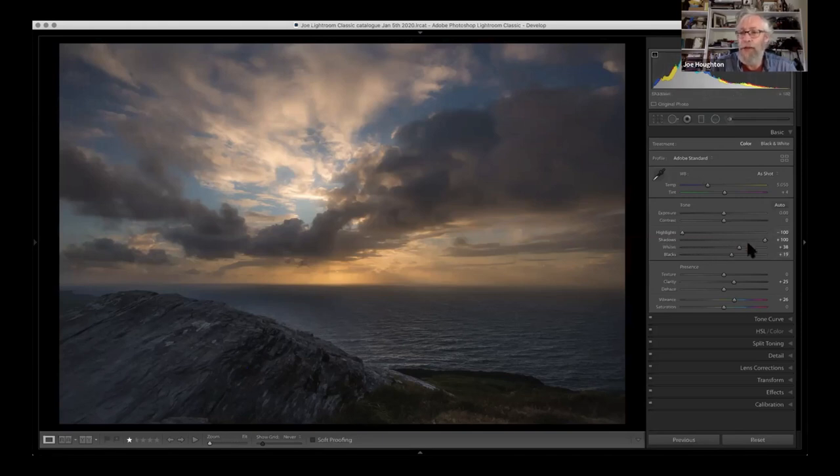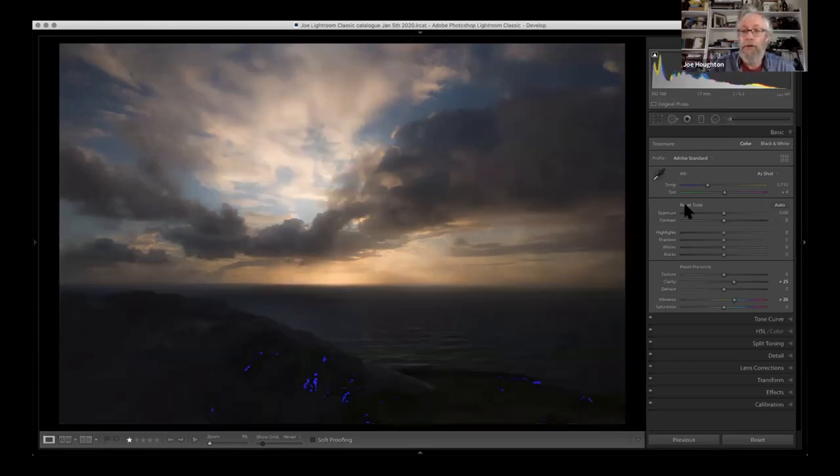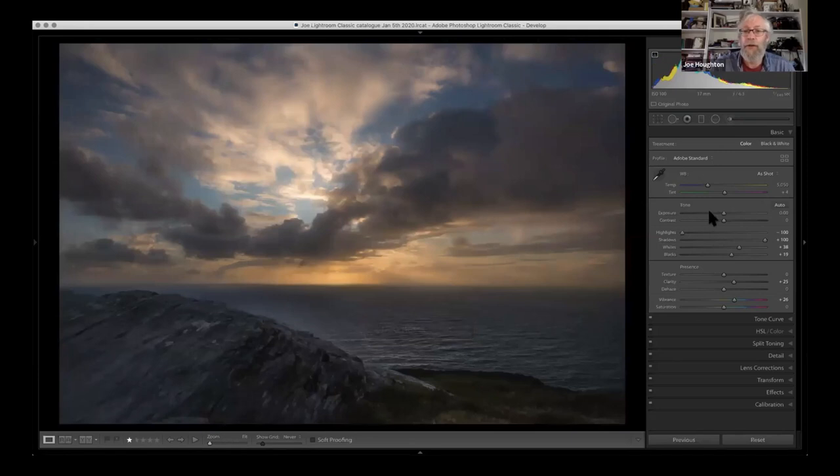Well, I have shadows already up at 100 and highlights down at 100. I think this is a preset that I applied on import a long time ago when I was still learning. So I'm just going to zeroize all the tone. And the way I just did that, let me just undo that, okay?